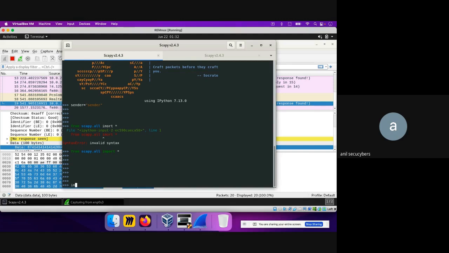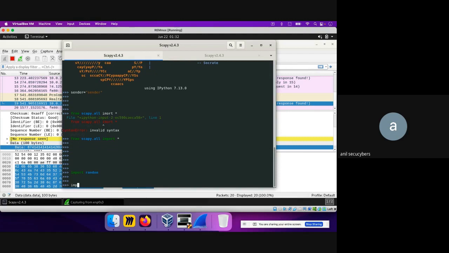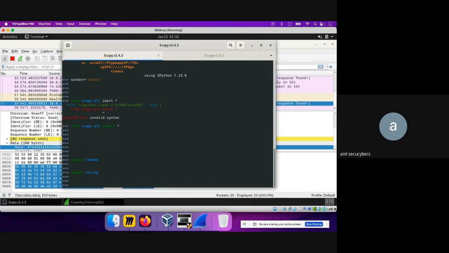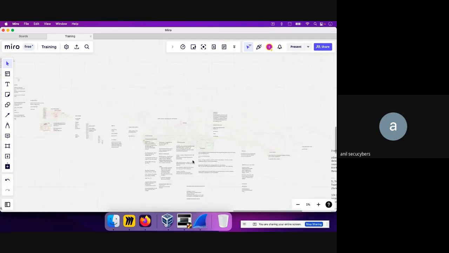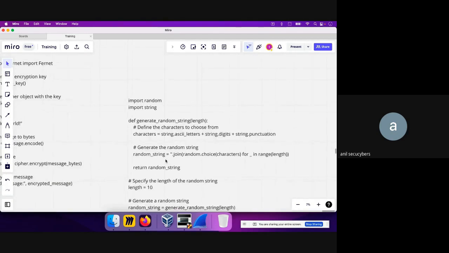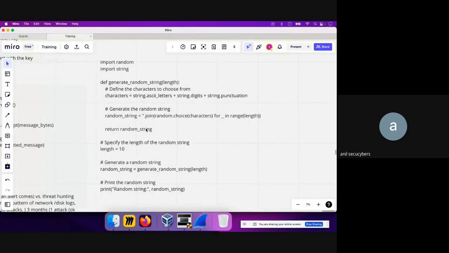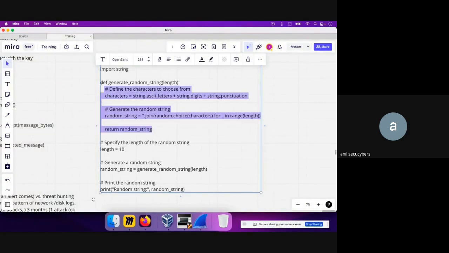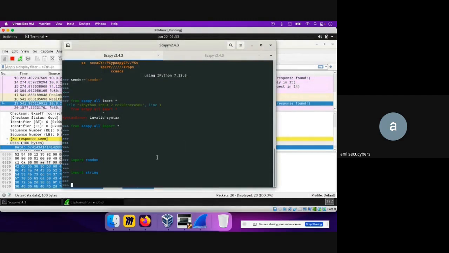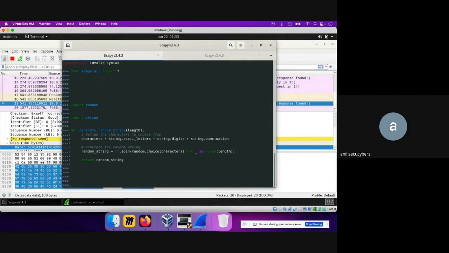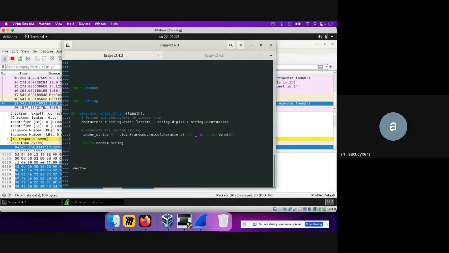Let's say I import the random module and I import the string module. Okay, and I will generate a random string, for example. For that, I copy this function and I paste it over here. This is a function that will actually generate a random string for me, and I set the length of this string, let's say 20.